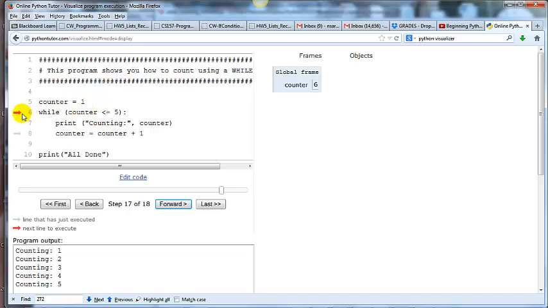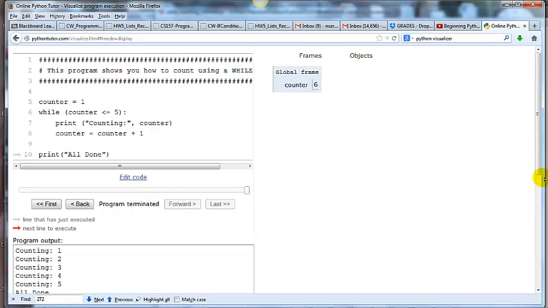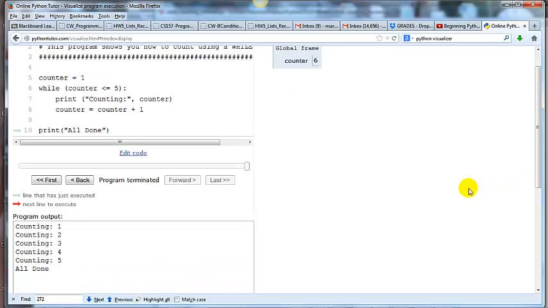As you can see here, it's waiting to do this line of code. As soon as I hit forward, is 6 less than or equal to 5? No, that's false. So where is it? Is it going to do the print? No, it's going to jump to the line of code after the body of the while loop, and it's going to print all done. As soon as I hit forward, you can see that it prints all done.